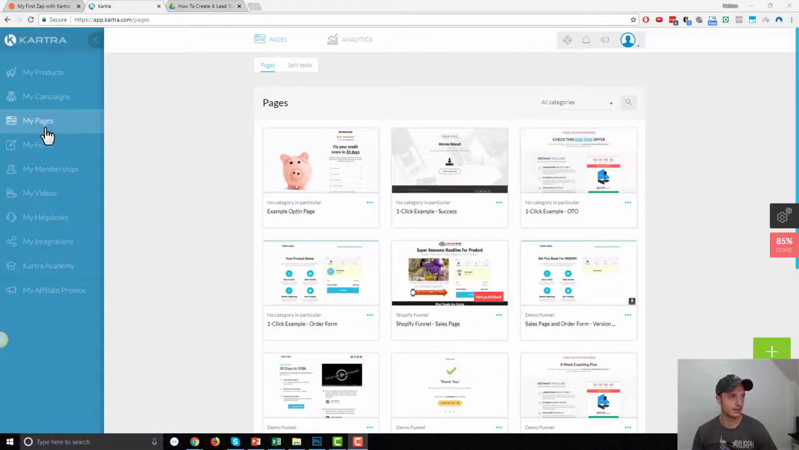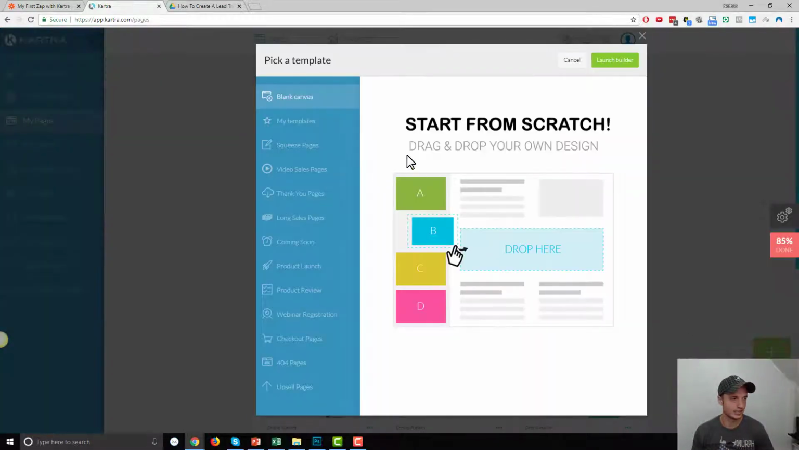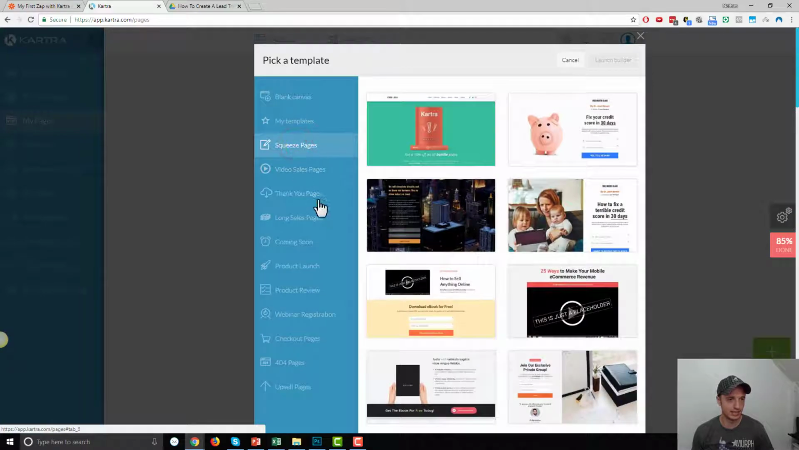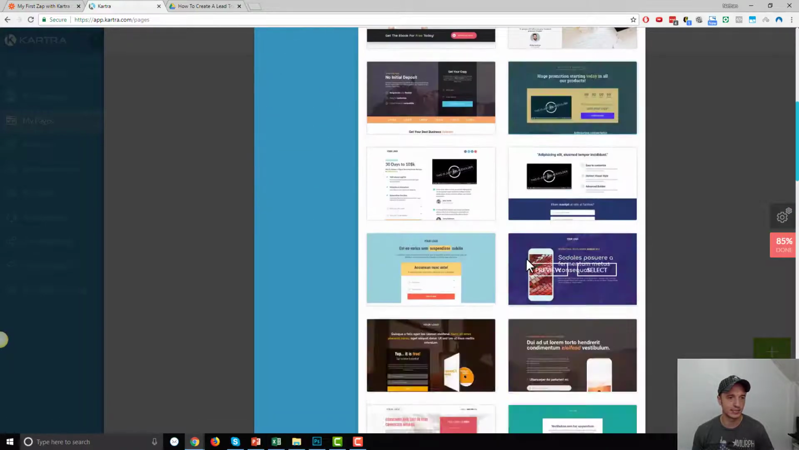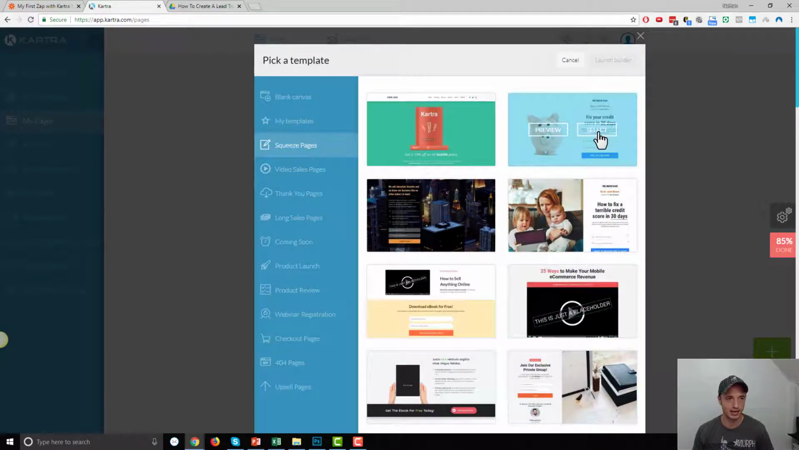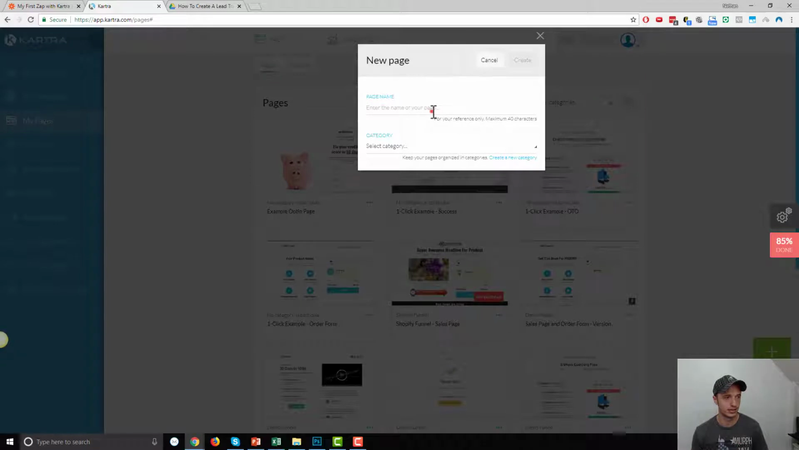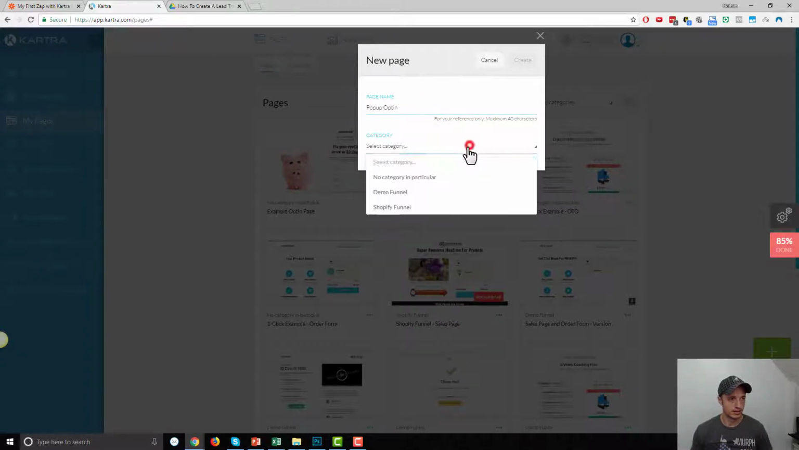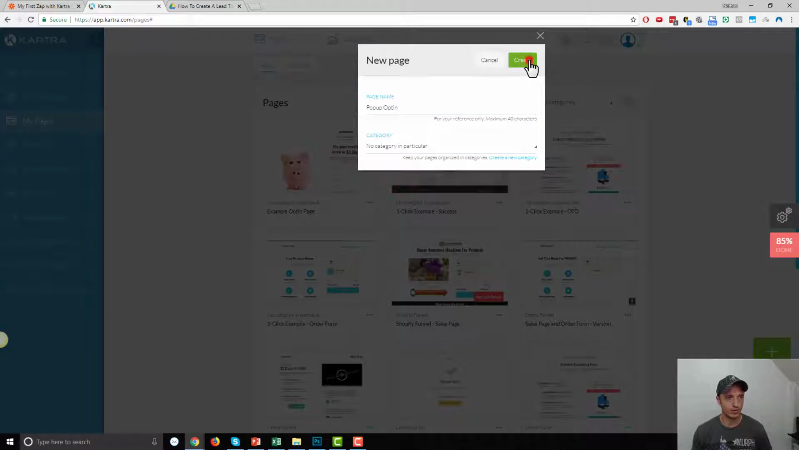So I'm in Kartra, I'm in the pages area, and I'm gonna go ahead and create a new page just to, you know, start from scratch with you. So we'll go add a page, and we'll do a squeeze page, and we can select whatever template we want, or of course build from scratch. For the sake of time and simplicity, I'll just go ahead and select this template. I think it's a nice, clean, pretty template. So pop up opt-in, go ahead and select our category, no category in particular.